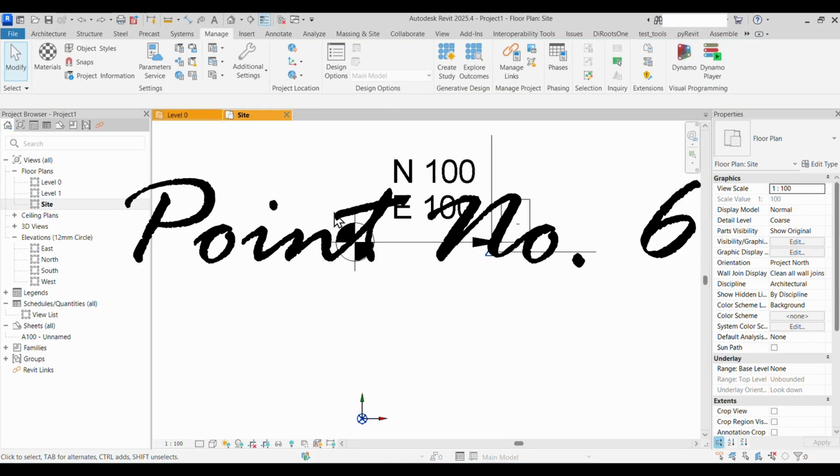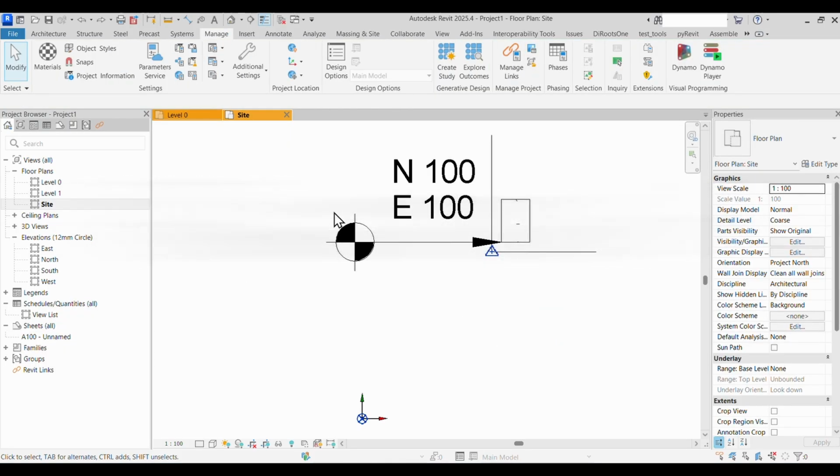Do not pin it as of now, or else Revit will not allow you to rotate the true north. Point number 6, rotating the true north. So how to rotate the true north? Go to manage, and here you can see you have the rotate true north option. But before doing this, make sure that in your orientation you have set it to true north.